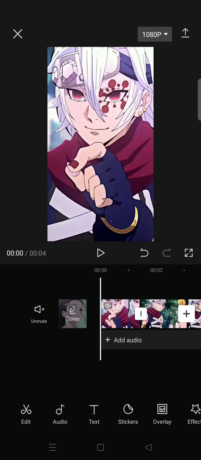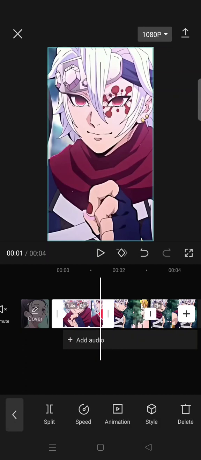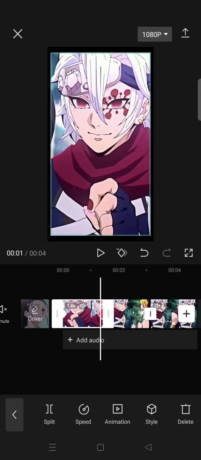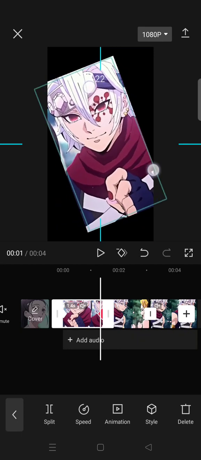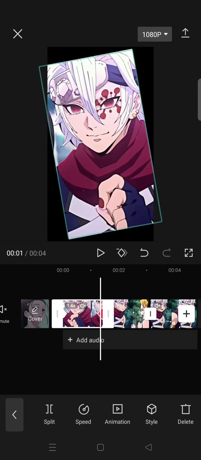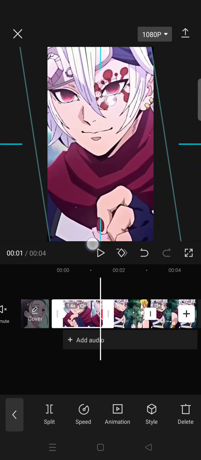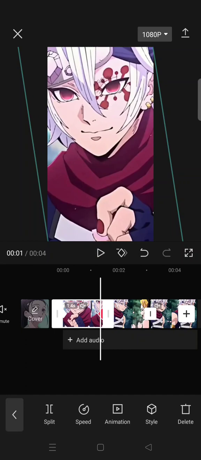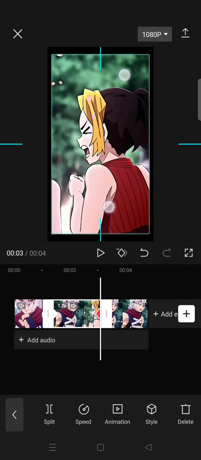And after that, go to the second keyframe on the clips and then zoom out the video and rotate it to 3 or 4 degrees. Then zoom the clip back in like this. And just repeat the step for all of the clips.